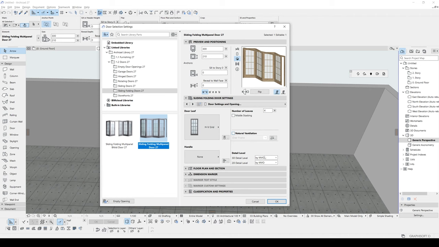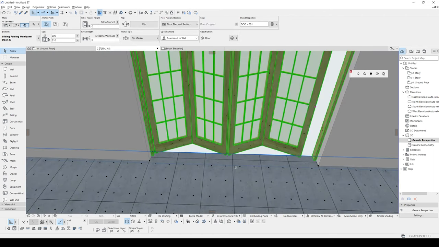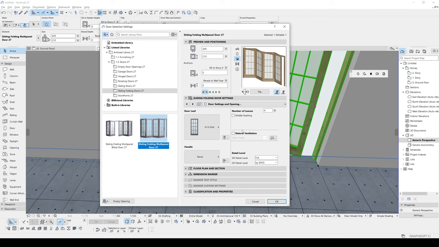Next of the 3D detail level, we can choose full or by model view options. Model view options are the global settings which can change all of your door and window settings. Let's try how to change it.